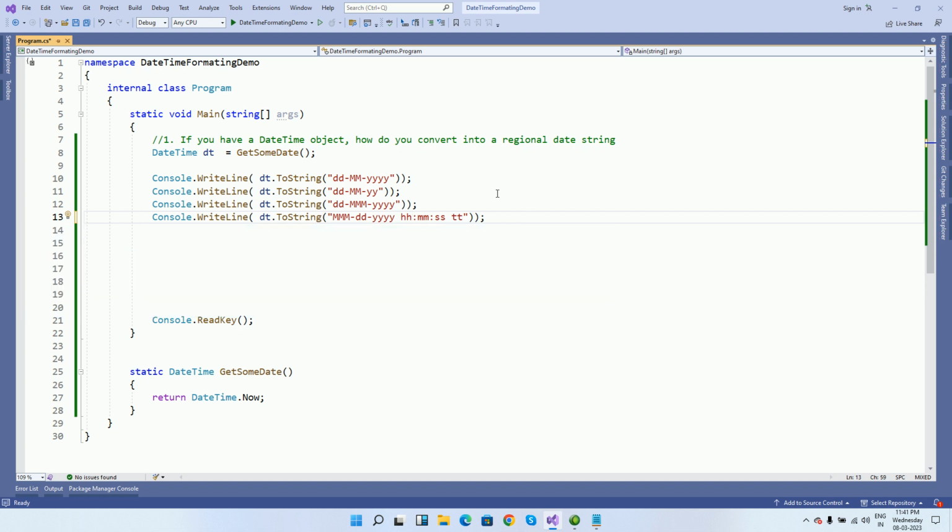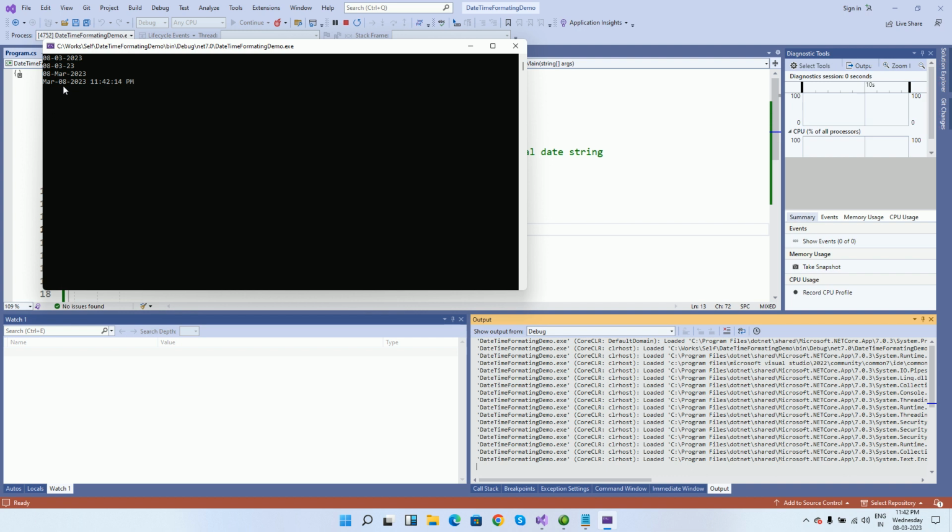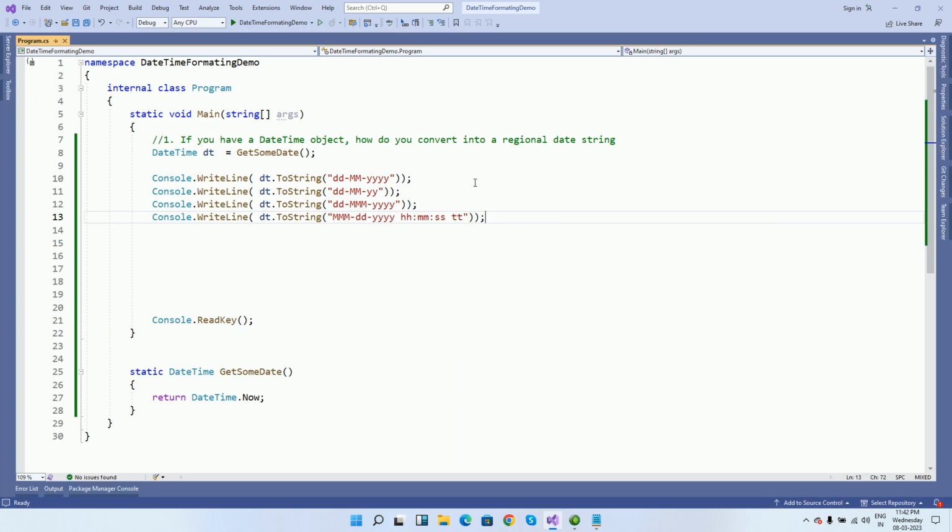If you just write a single h, that is fine. That means it will not be formatted up to 2 digit places. So let's say if it is 3 p.m., it will just write 3:00:00 p.m. instead of having 03, right? I hope that you're getting the point. And now if I run this, you will see the whole thing. It is March 08 2023 11:42:14 p.m. Also good.